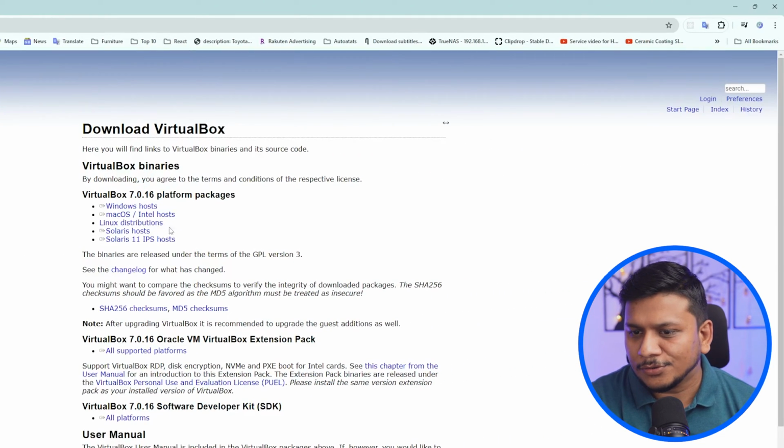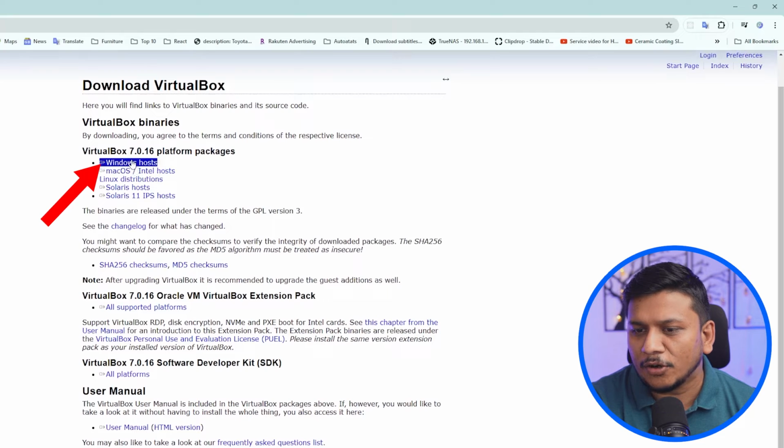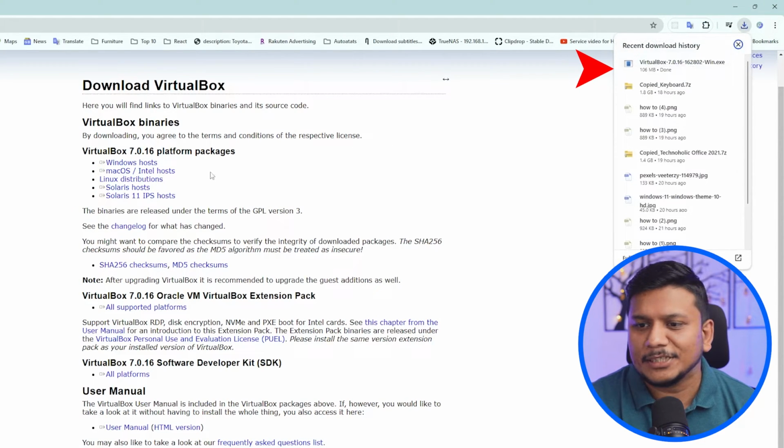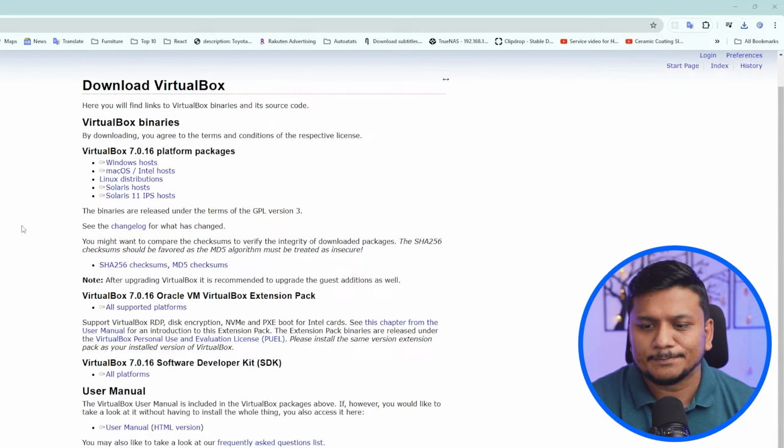Now coming back to this page, here we need to click on Windows Host. And there we go guys, it is that easy. You just need to click here and then the download will begin. Now let's make a double click here.